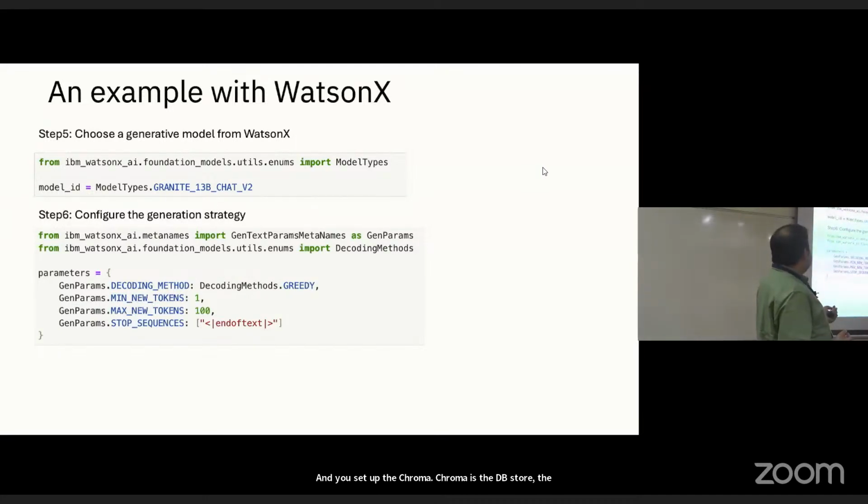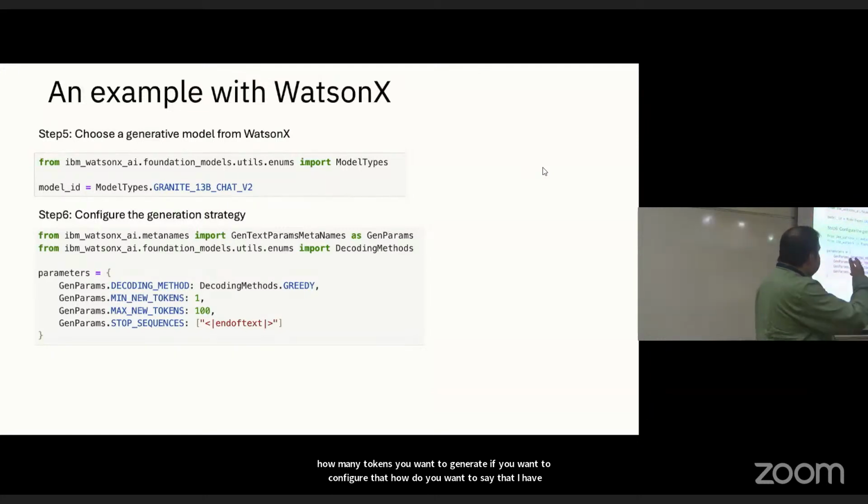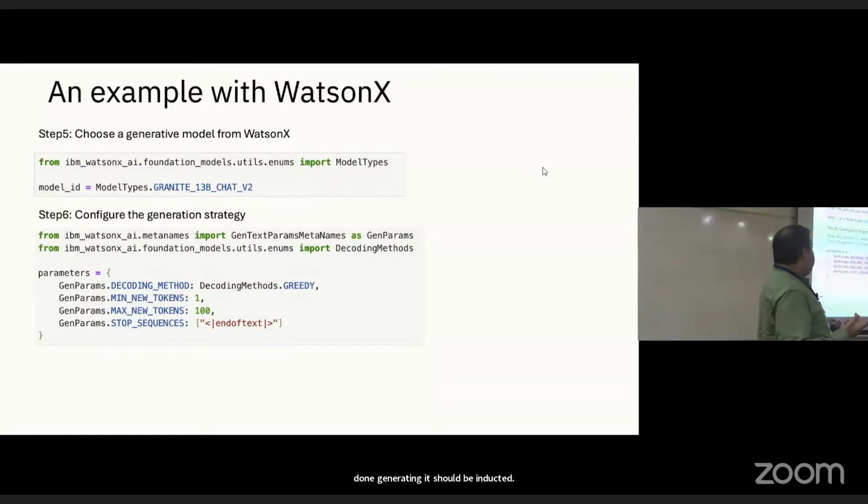And you use Granite 13B chat as your generator model. So for retrieve and generate, this is again a Watson Granite model that you are utilizing. You are instantiating this model with different parameters. I'm using greedy as my choice of generation strategy. Then you configure how many tokens you want to generate, and how to signal that generation is done, which is the end of text. These are all configurable parameters that are easy to play with or tweak.